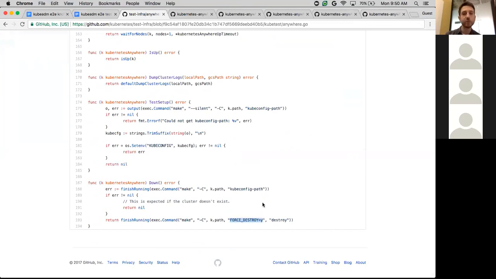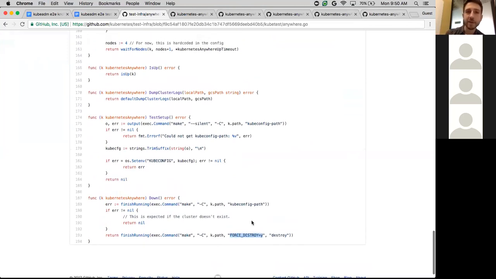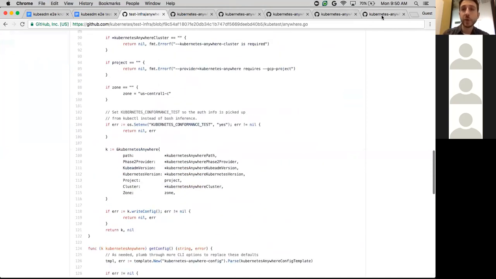If you just do make destroy manually, it'll prompt you and say, are you absolutely sure you want to bring down this cluster? There's an environment variable to disable that and make it completely automated.